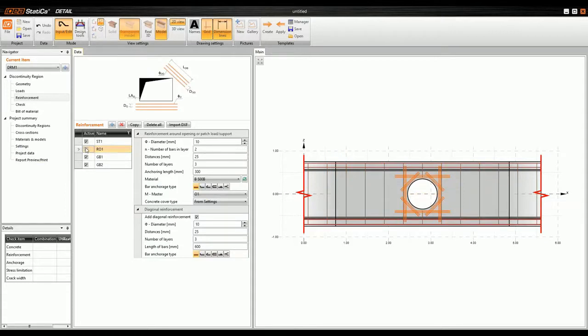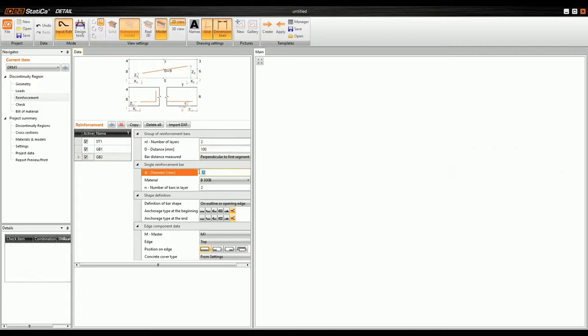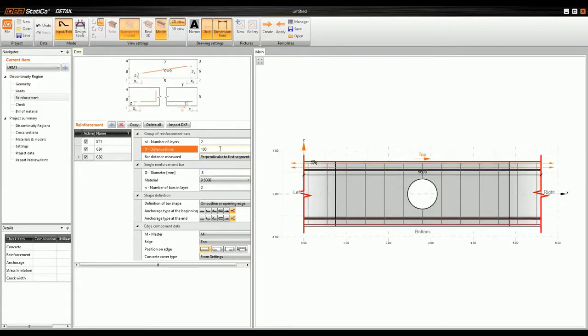The second item is the reinforcement around the opening. This item will not be used in my example, so I can easily switch it off or delete it if I'm not interested in this reinforcement at all. The third item is the bars at the bottom face. These can also be a little bit reduced. And the last item so far is the rebars at the top face. I can also make them smaller.